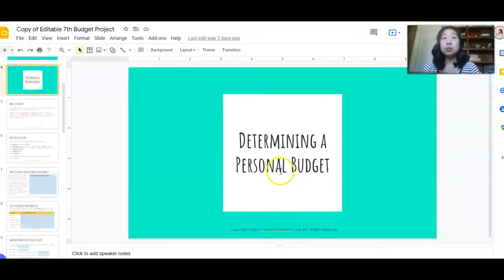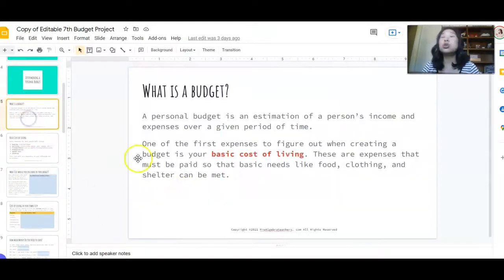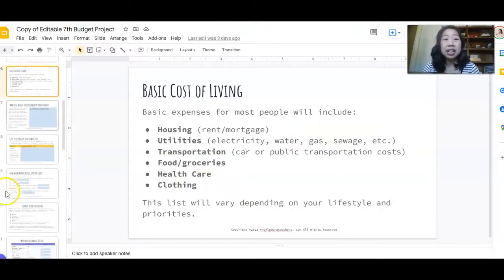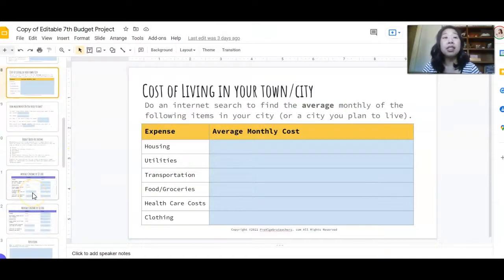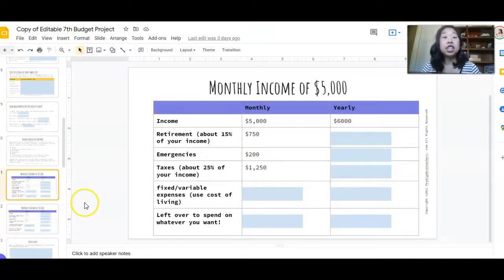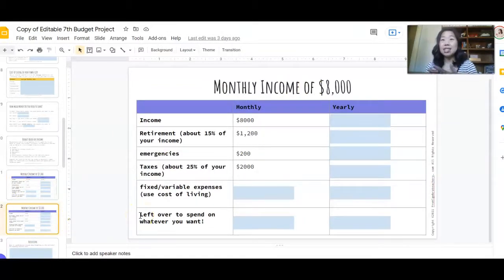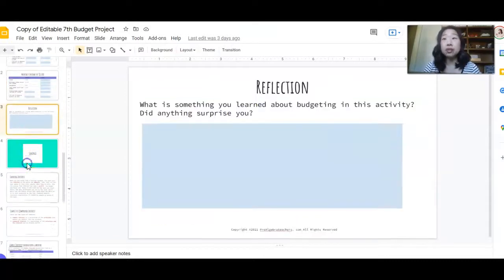So you can see here, the first part is all about determining a personal budget. Students will go through, learn about what a budget is. They will learn about what are some of the basic cost of living needs. They'll figure out what it costs to live in their own city and town, and they will create a monthly budget based on a monthly income of $5,000 and $8,000. So they can kind of see a range of what things will cost them if they make this much one month or this much in a month. There's also areas for them to reflect.